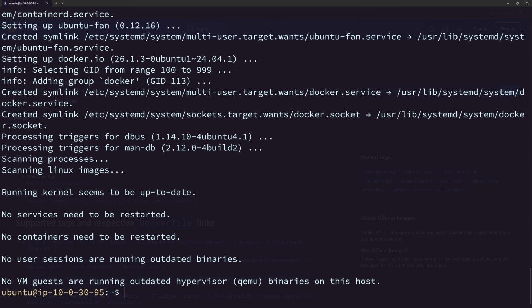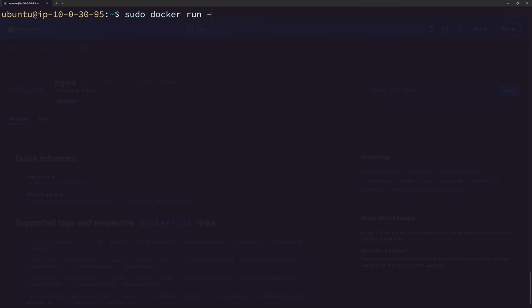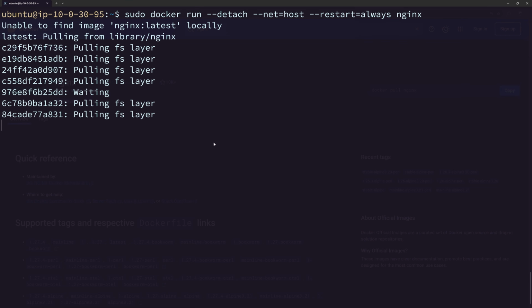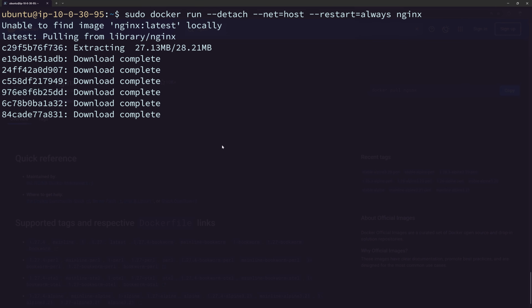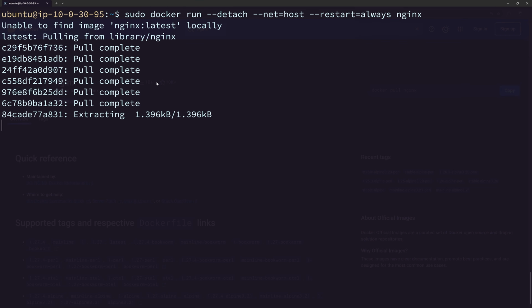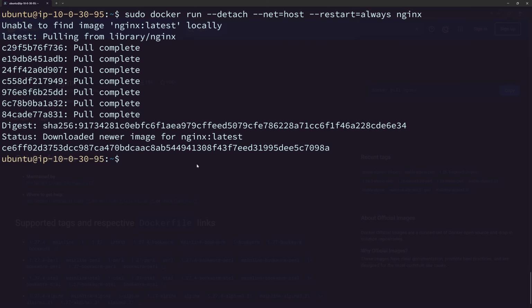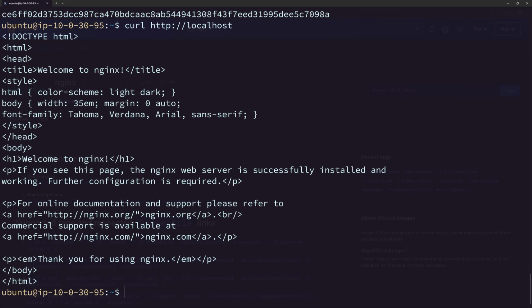All right, so let's go ahead and do a sudo docker run --detach, and we'll say --net host to attach the container directly to the host's network interface so that we don't have to do any port mappings. And then we'll just specify nginx, and we'll also do --restart always, just so if for some reason it were to crash, it'll automatically restart that container. So it'll go ahead and download the container image, and then it will launch a new container. You can also test this locally if we just do curl http://localhost. You can see that we get the Nginx landing page right here.